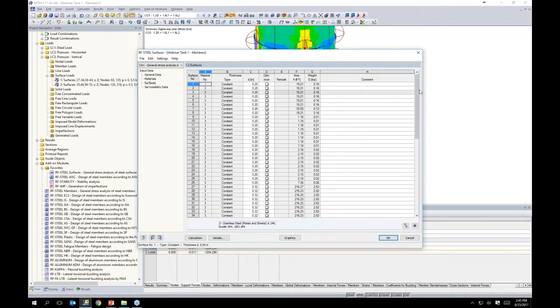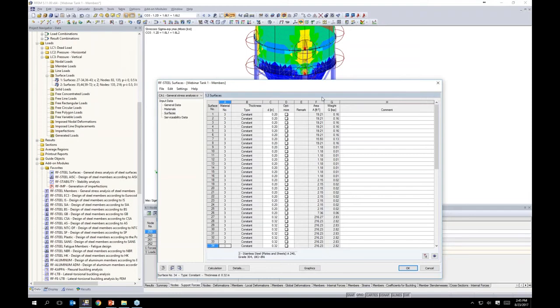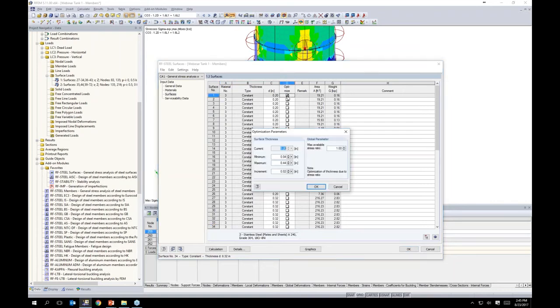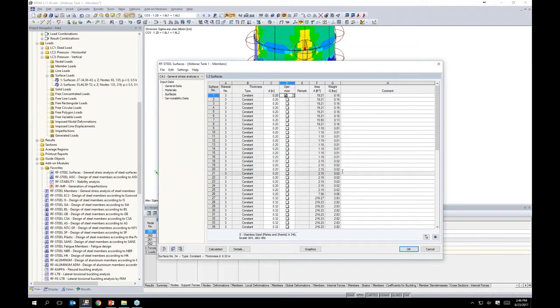Under Surfaces, this is where each individual surface is listed. Now we do have the option to even optimize these steel surface elements. We can optimize based on the thickness. So if I choose one of the optimize checkboxes here, you just give it a range between the minimum and maximum thickness and the increment that you would like it to go by. So we'll optimize based on our stress ratio.